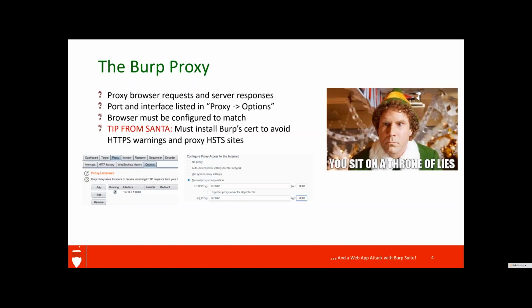You do have to configure your browser to match. So here we see a proxy configuration screen for Firefox, and most of the major browsers have similar options. You just need to make sure that you set that to whatever you set in the Burp proxy listener. And a tip from Santa here that he wanted to make sure that I included: you do have to make sure that you install Burp's certificate in order to avoid some of the HTTPS warnings that you might see in browsers from time to time, as well as to proxy HSTS sites. It won't work otherwise.